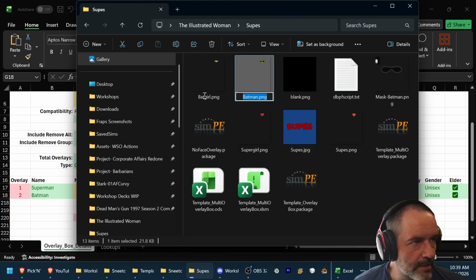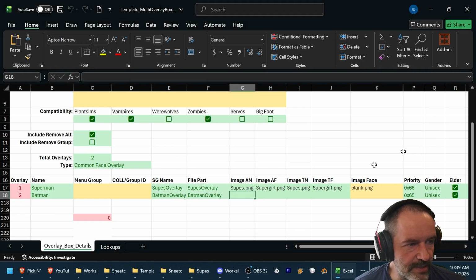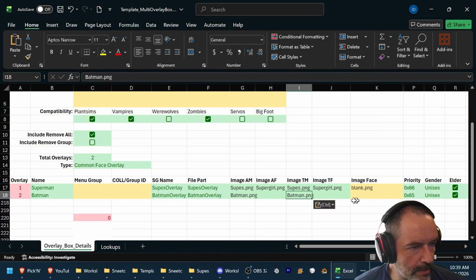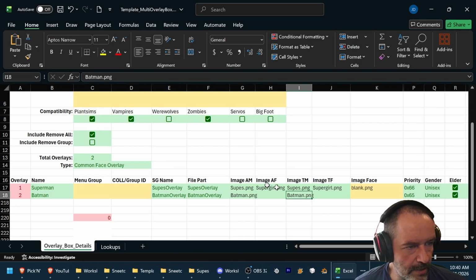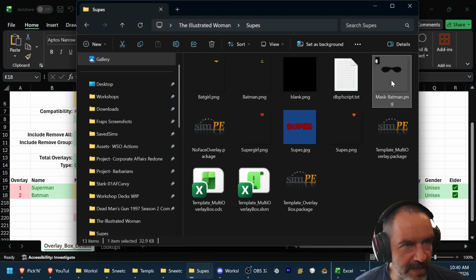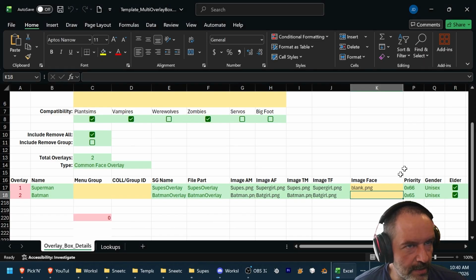So we've got Superman. Let's start with Batman. So we just copy Batman. Batman goes here and also in teen male. And then Batgirl. Be sure to copy PNG. Where it says image here, all of these images need to have the file format included. And then Batman actually has a face mask. So, mask Batman.